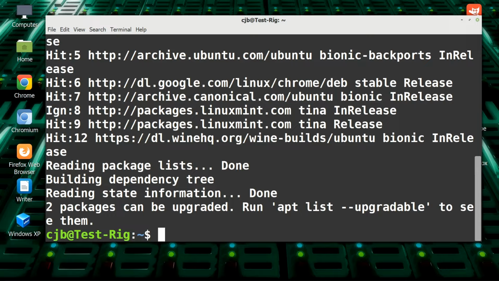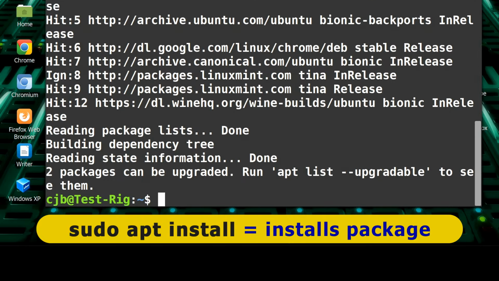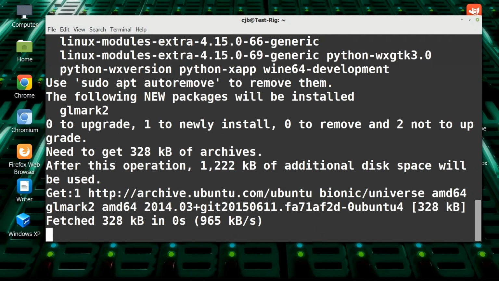Right, we're now set to install an application. So, for example, I could enter sudo apt install, and what should we pick? GL Mark II, which is a graphics benchmark. So if I press enter on that, it'll start installing the application.